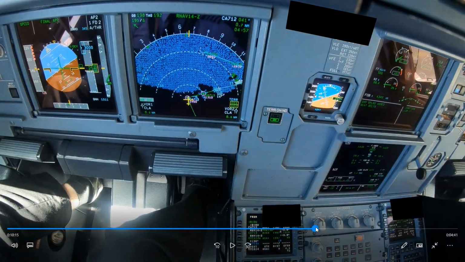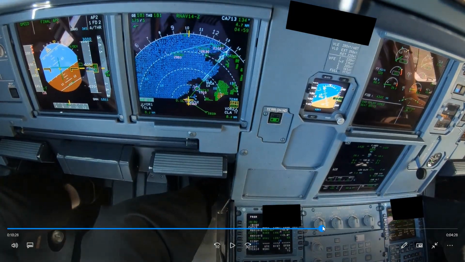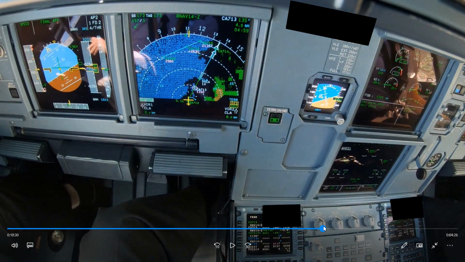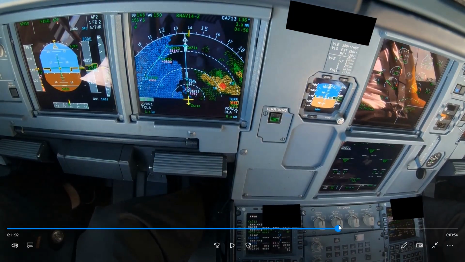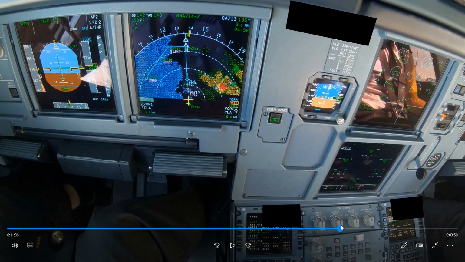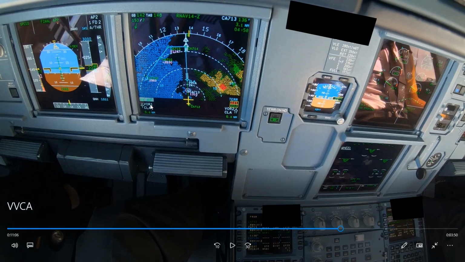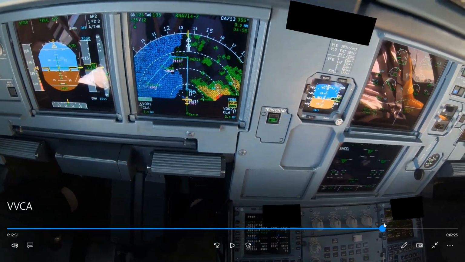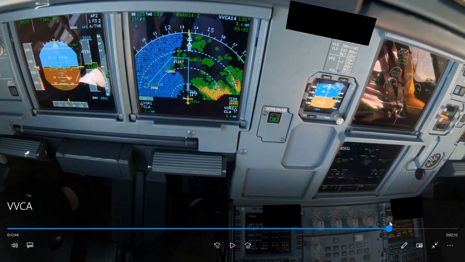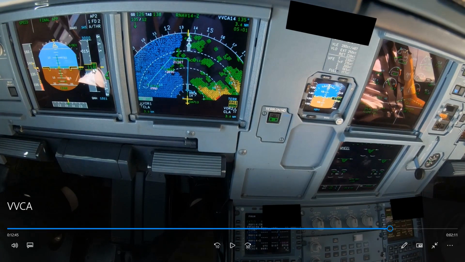So here we turn final. Let's see what's happening now. Yeah, so now we're back on energy on profile. Now we're not high on energy anymore, and we go down to fly the approach quite nicely. If I skip ahead a bit more, then you can see that we are stable at 1,000 feet.